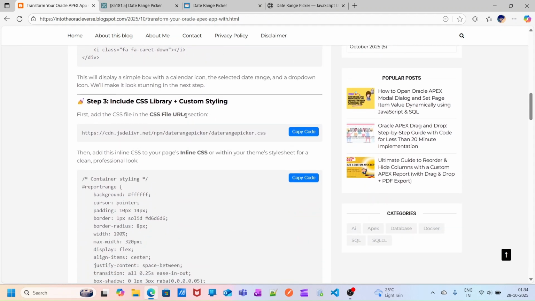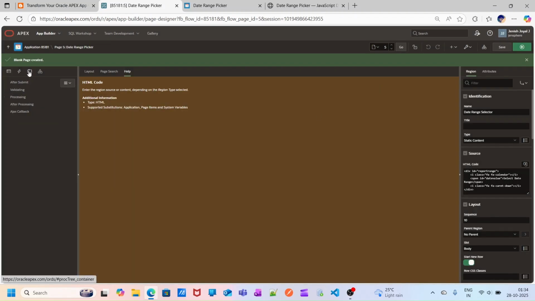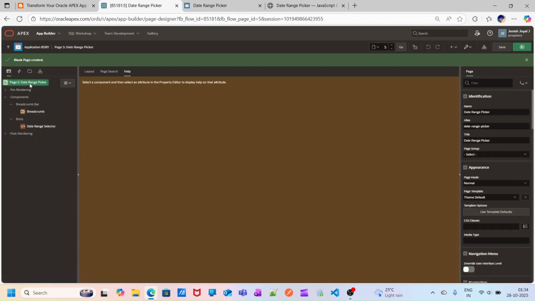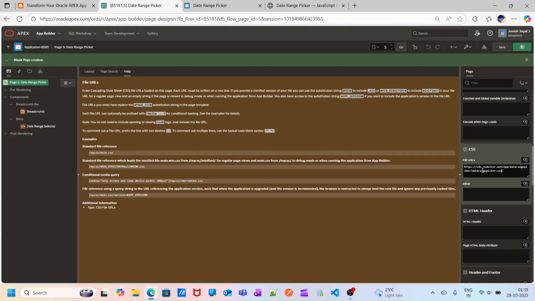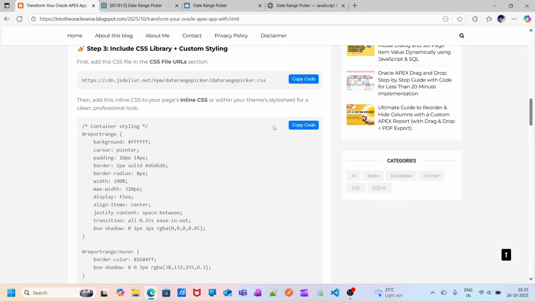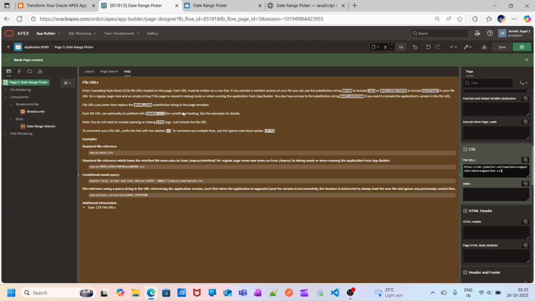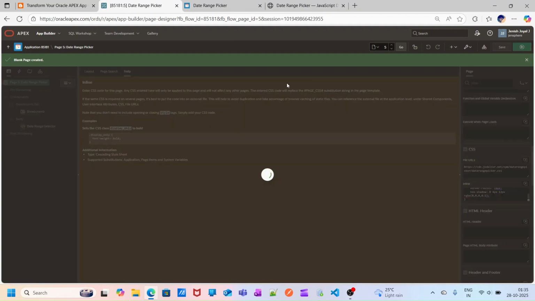Now let's make it somewhat visually appealing. I'll add the CSS part. So this belongs to the same date range picker. And I have also created a small inline CSS as a custom code to make it more appealing. We'll paste it within the inline CSS. Now let's run it.